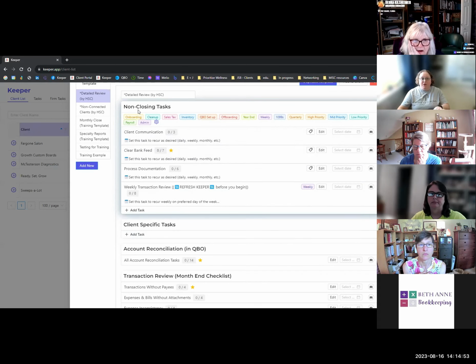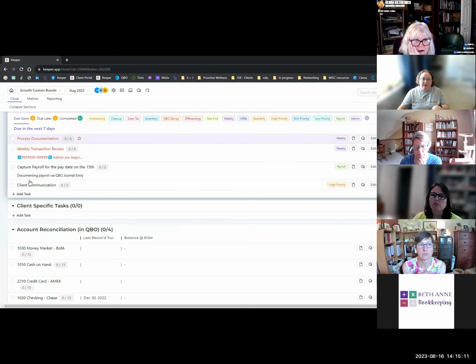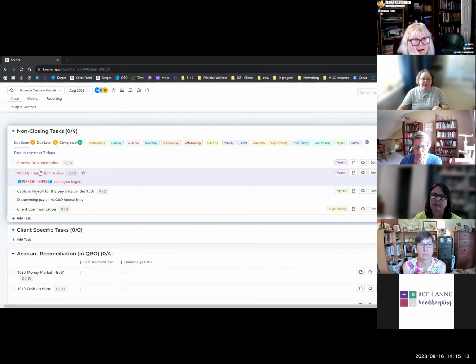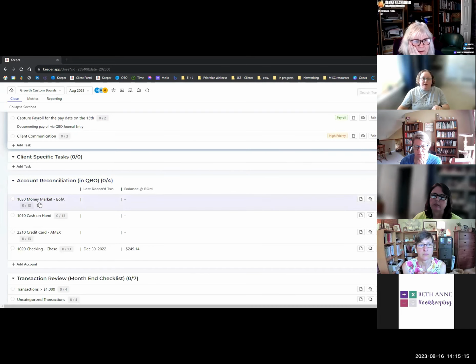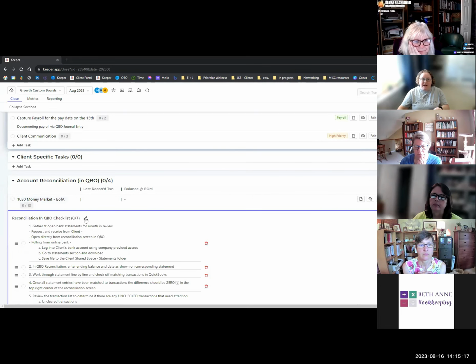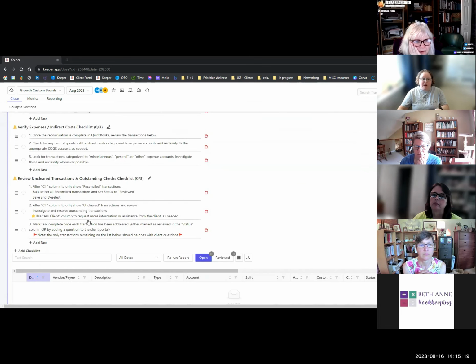And you can see here are my non-closing task sections from the template. You can see the checklist that I put in from the template. It gets dropped into all of them. Even these here, you can still see all of the things that I've built out in the template drop in based on where I have them in the template. So this is the client level.